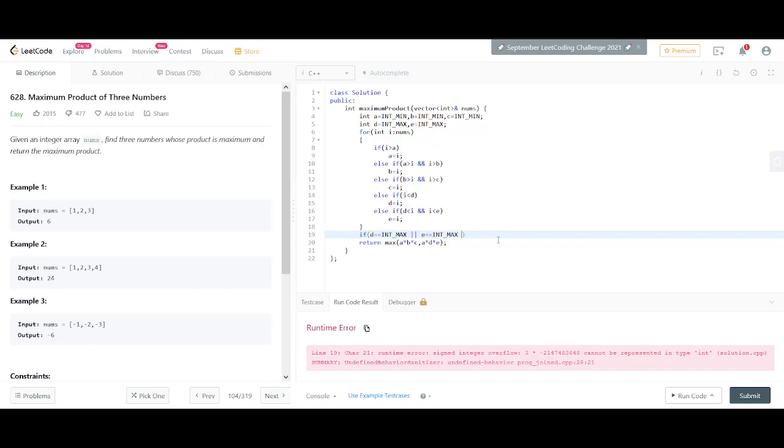if any one of them is int max, that means we didn't encounter any of the negative integers, or the number of negative integers that we wanted. So we simply return a star b star c. You're not taking care of that particular thing.